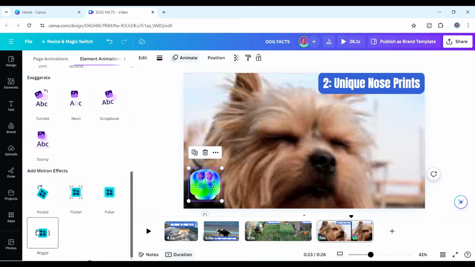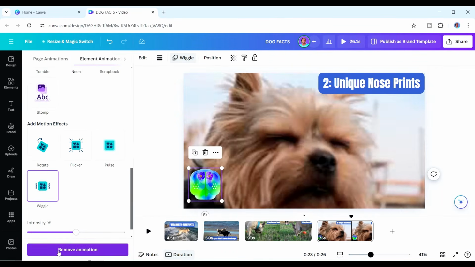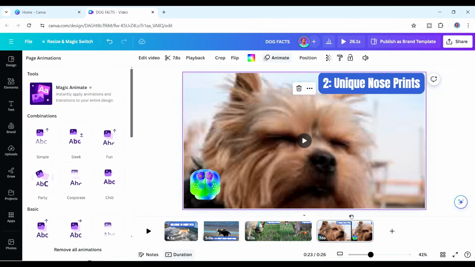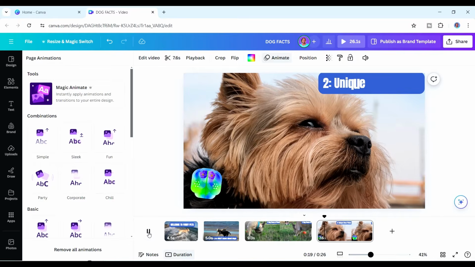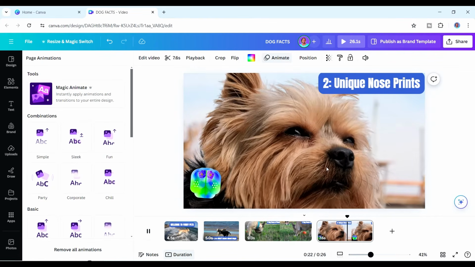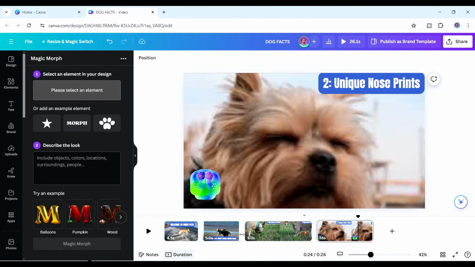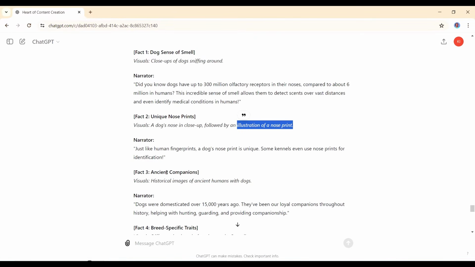So our animation could be something like maybe wiggling, so we could just have it wiggling there. Yeah, so that can be our second fact. Let's do one more just to ensure that you've understood the process. So we go back to ChatGPT, and you can see the third fact here is ancient companions.